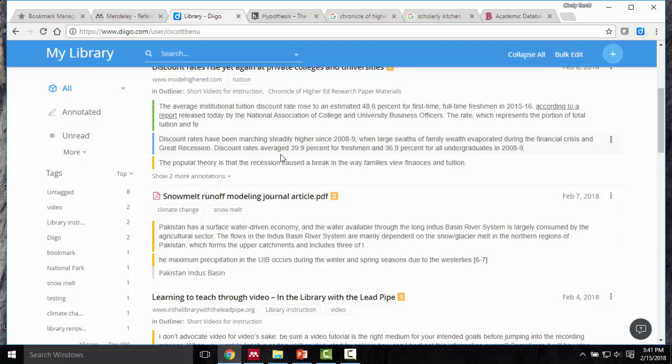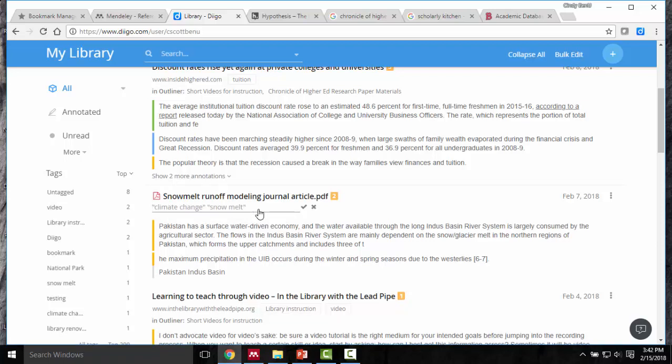Now there's two options basically for organizing your materials, and they're called tags and outlines. I can add tags to my articles and web pages, and this allows me to filter and view only those notes. So you can see on snowmelt runoff, I have 2 tags right now, climate change and snowmelt, and I can just click on edit tag, and I'm going to put it in quotes so that they are not separate tags.